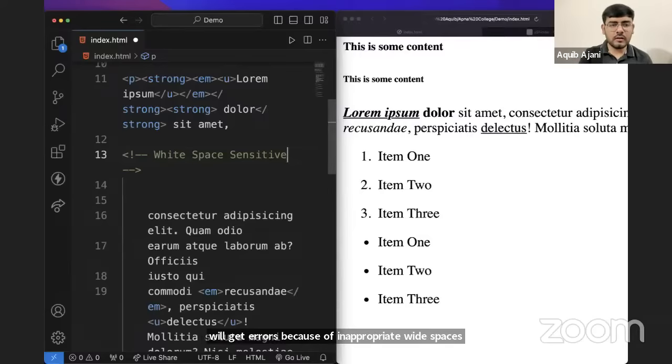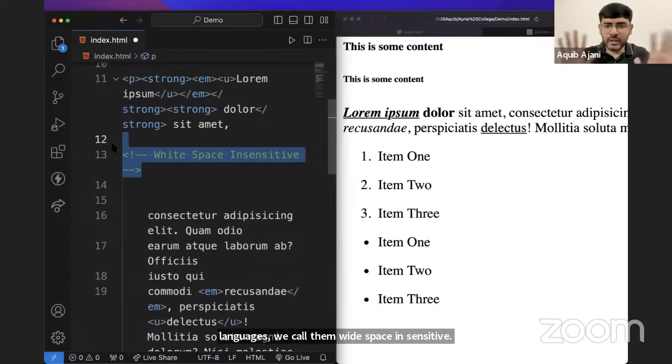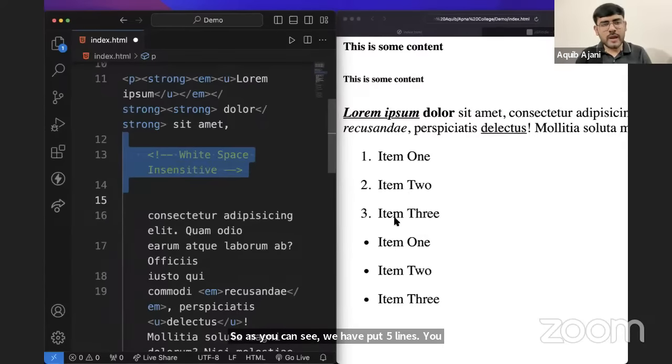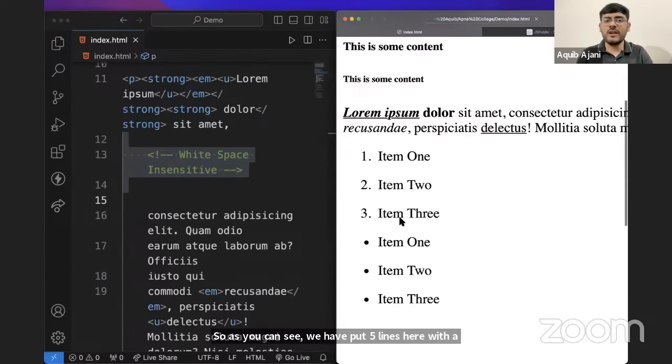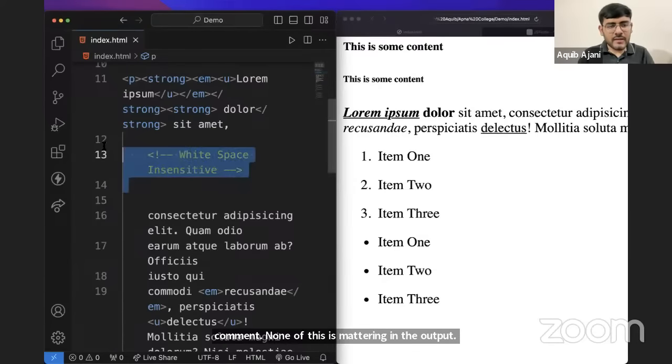However, in the HTML case or in most other programming languages, we call them white space insensitive. What that means is no matter how many spaces you put in the code, it is not going to matter. So as you can see, we have put 5 lines here with a comment. None of this is mattering in the output. The output still remains the same, right? So that is where we have HTML. It's called white space insensitive.